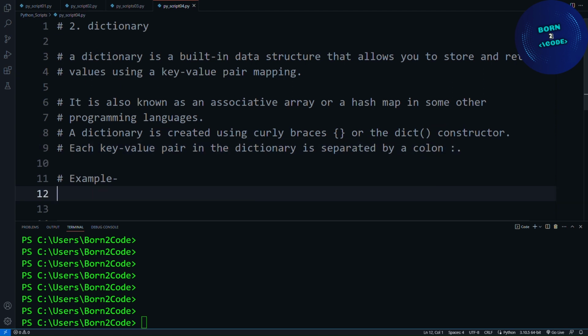The key serves as a unique identifier, and the associated value can be of any data type, such as integers, strings, lists, or even another dictionary. Here's an example of a dictionary.